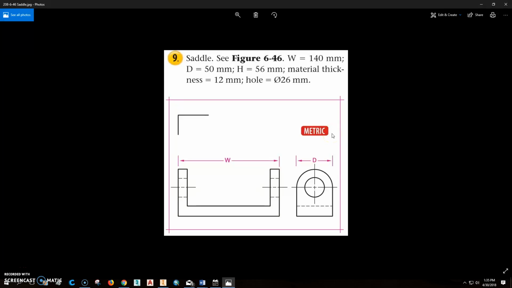Okay, so we're going to be working on part 208-6-46. The entire part is 140 millimeters long. It is 50 millimeters deep, 56 millimeters tall. The thickness all the way around this thing is 12 millimeters, and that hole is a diameter of 26 millimeters.